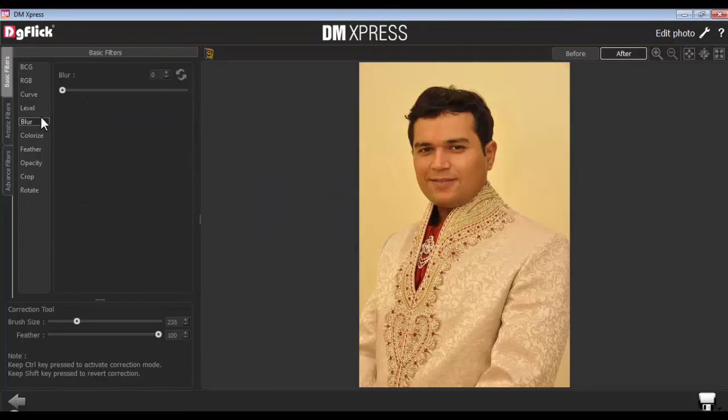The blur option lets you give blur effects to the photo. You can give the colorize effect to the photo from the colorize option. Use the color picker and pick any color from the whole screen and give an effect. Adjust the opacity and the color level from the opacity and level option.